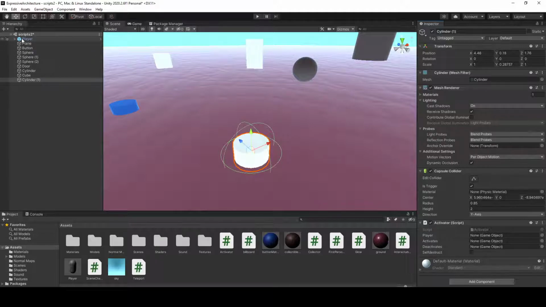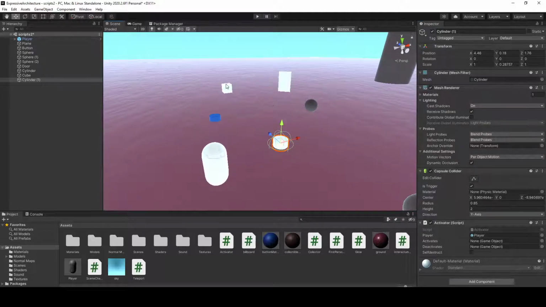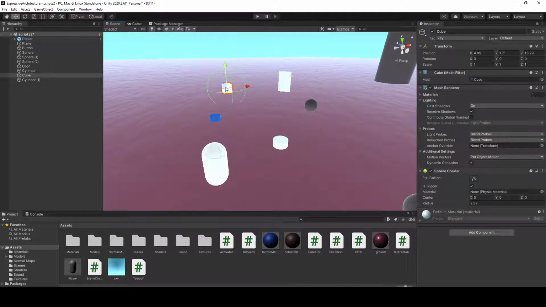You can drag and drop the player here, but if the player is just named player with a capital P, it should happen automatically. So you might or might not have to do this depending on your player's name. And then it expects one object you want to activate and one object you want to deactivate. So for example, this cube here, how do you associate that to that script?